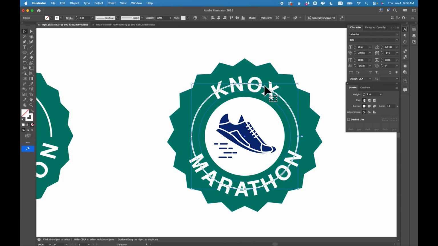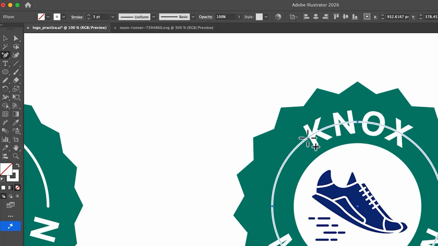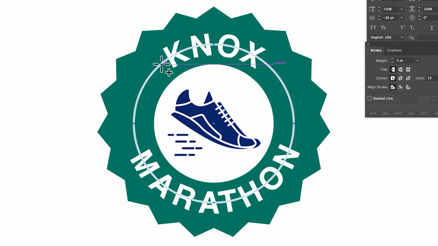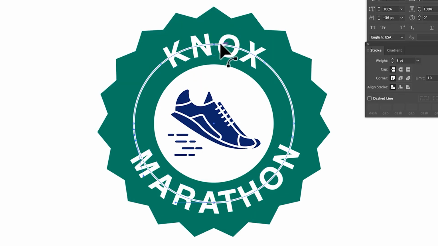And now we need to get rid of part of this circle. So with it selected, I'm going to go over to my pen tool. Under the pen tool, if you click and hold it, go to Add Anchor Point tool. And I'm just going to add some points here. I'm going to add one here, here, maybe here, and here. And then we're simply going to use our direct selection tool next and delete the extra points in the circle.